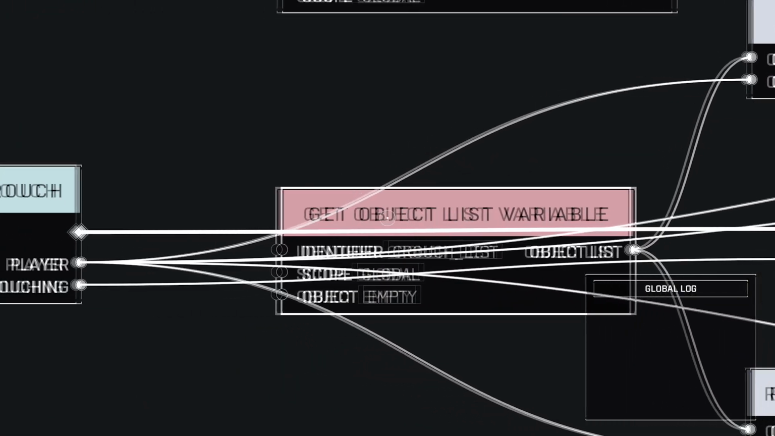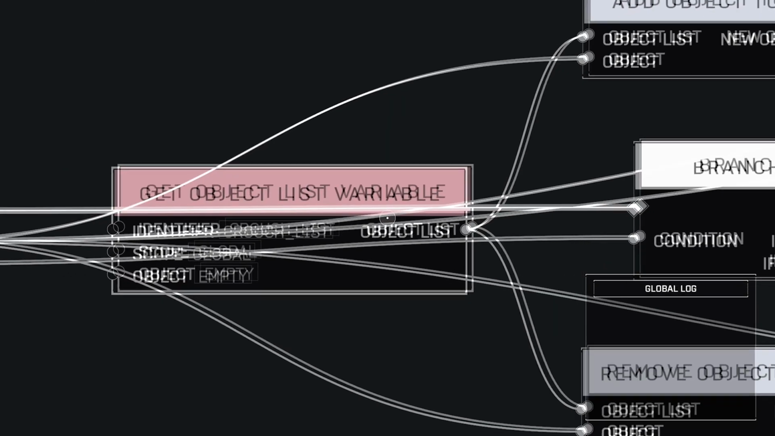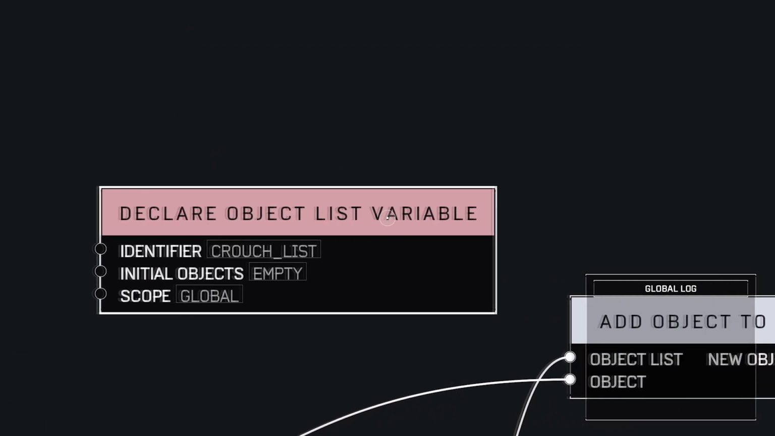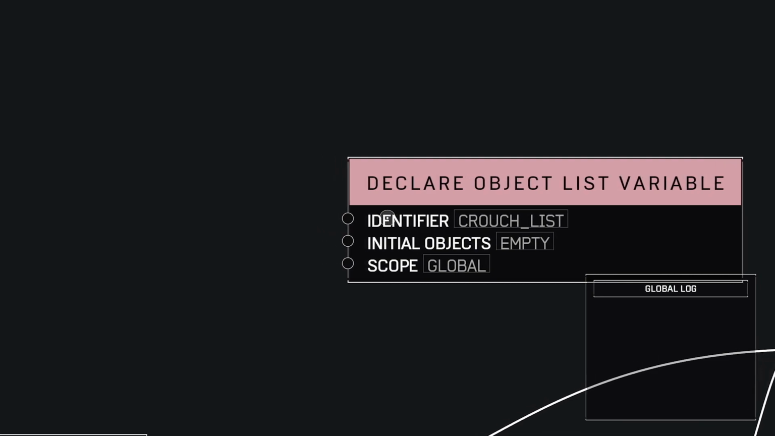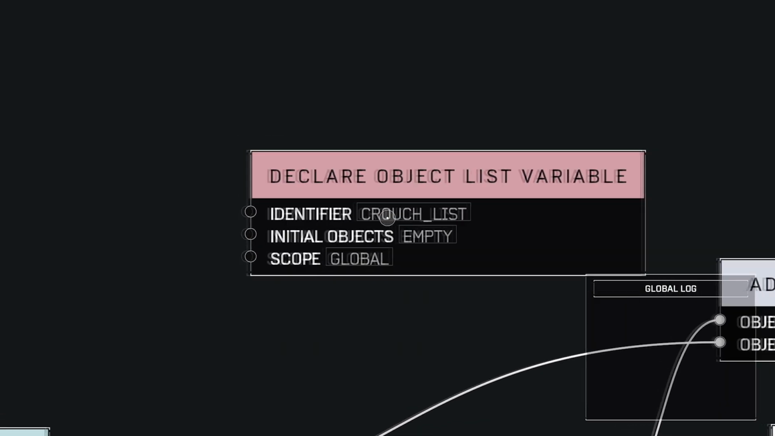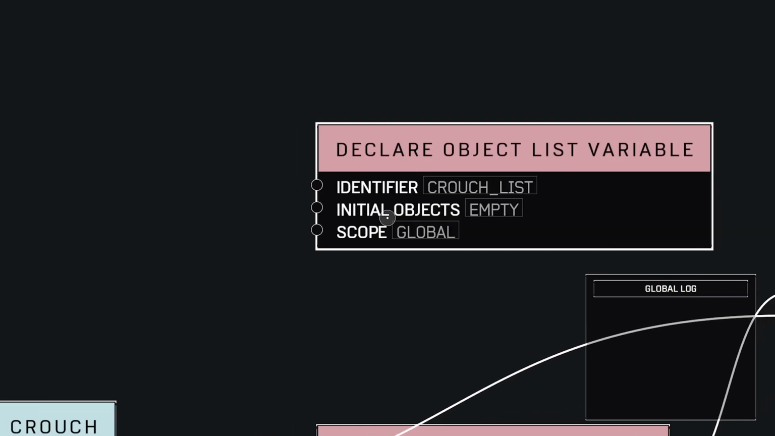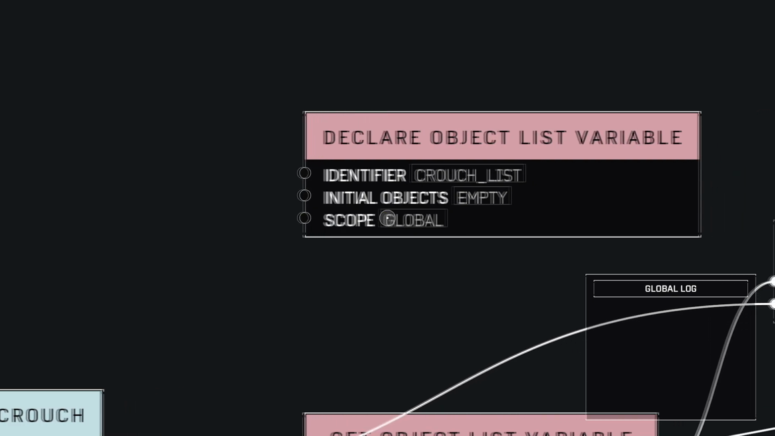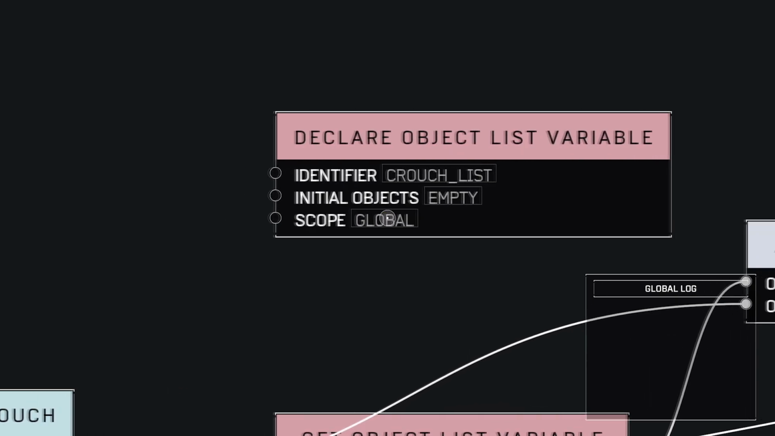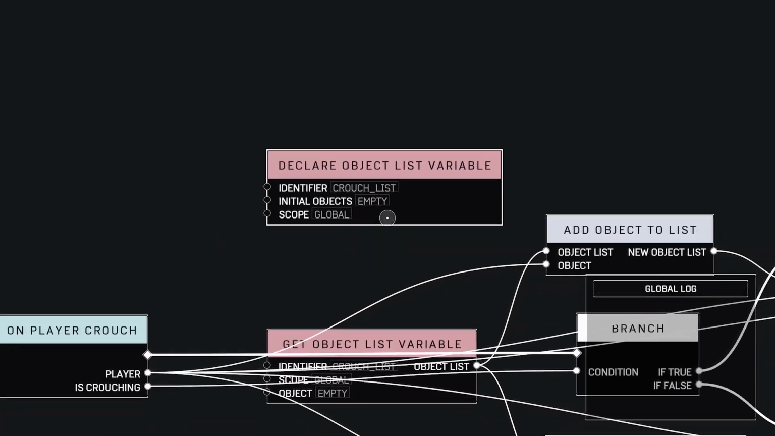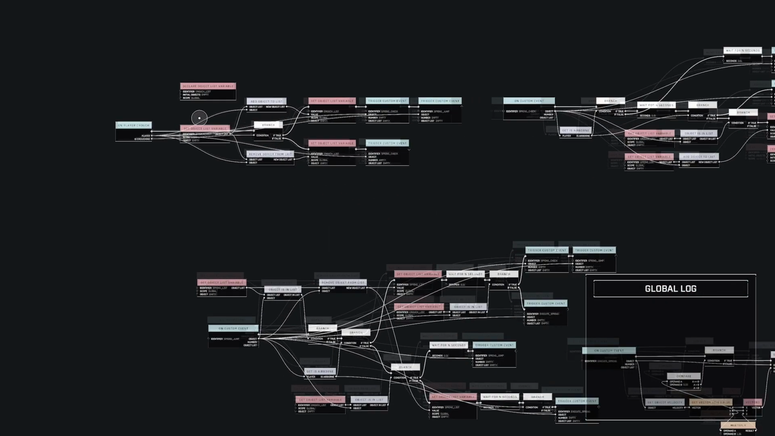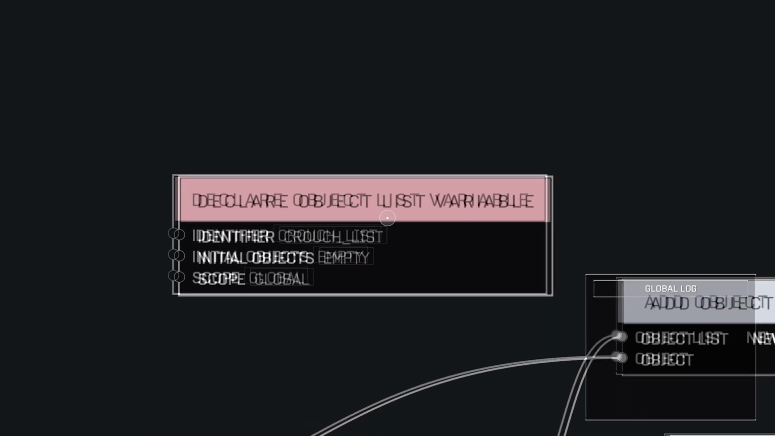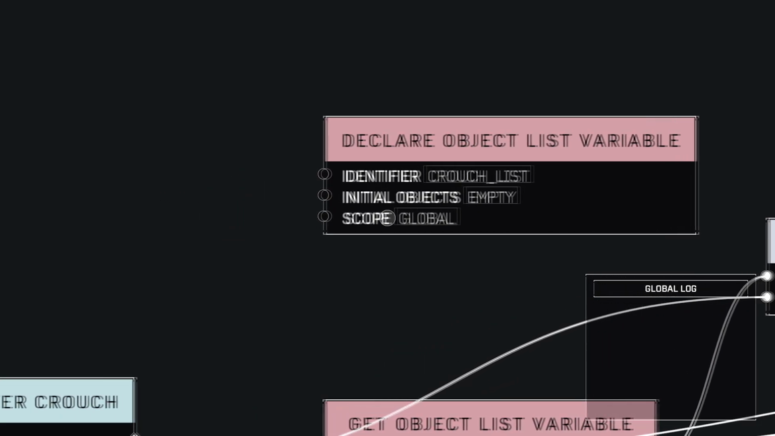So over here we are getting an object list variable, but whenever you are creating a variable, you're going to have to first declare it, which is essentially just setting it up initially. So right here we have the identifier, which is just the name of it, and we are calling it crouch list. We have no initial objects in here, that's why this is empty, and then we have the scope set to global, which normally we would actually have it set to local, which would essentially just lock this information exclusively into this script brain, and then having it set to global will allow other script brains on the map to access this information, which we wouldn't really want, so we wanted to put it on local.